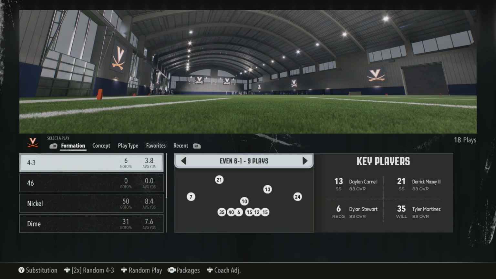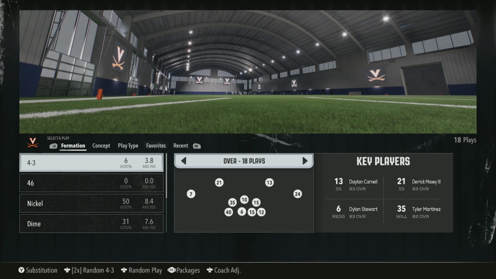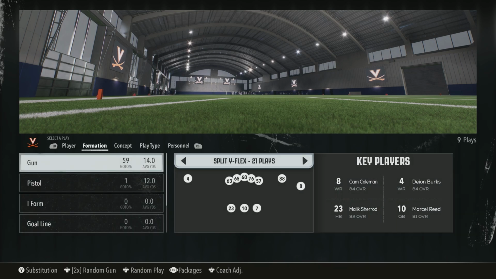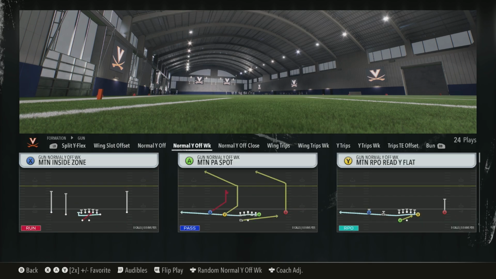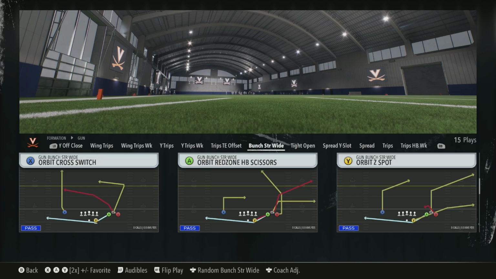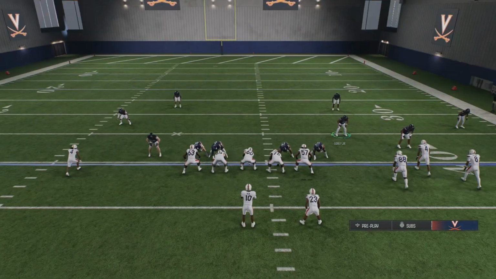Now, what we can do here is if we want to come out in 6-1, we want to come out in 2-3 odd. All we're going to do here, I'll do cover 4 quarters out of 6-1. And I'll come out in something like bunch. All we're going to do for this, guys, I'm going to just do clear out. We're just going to go ahead and flip our defense.